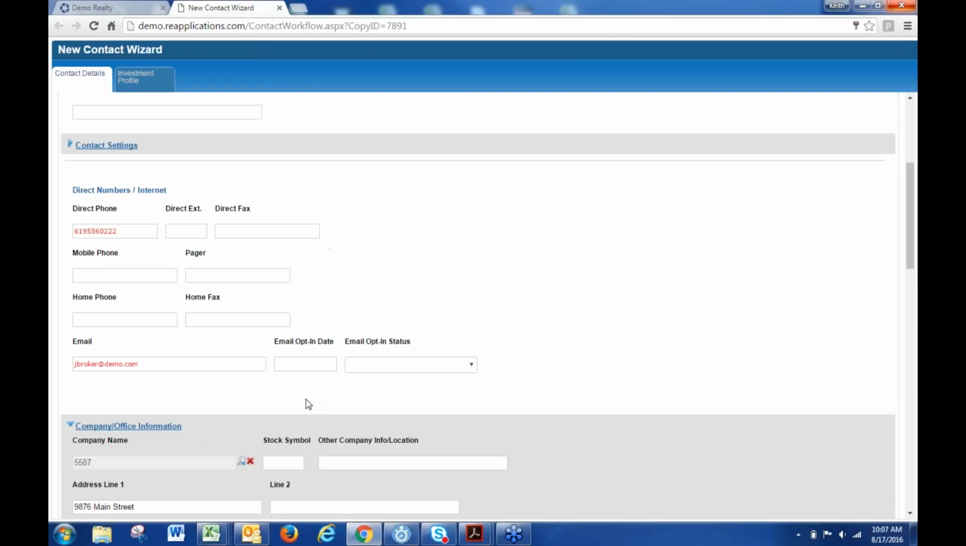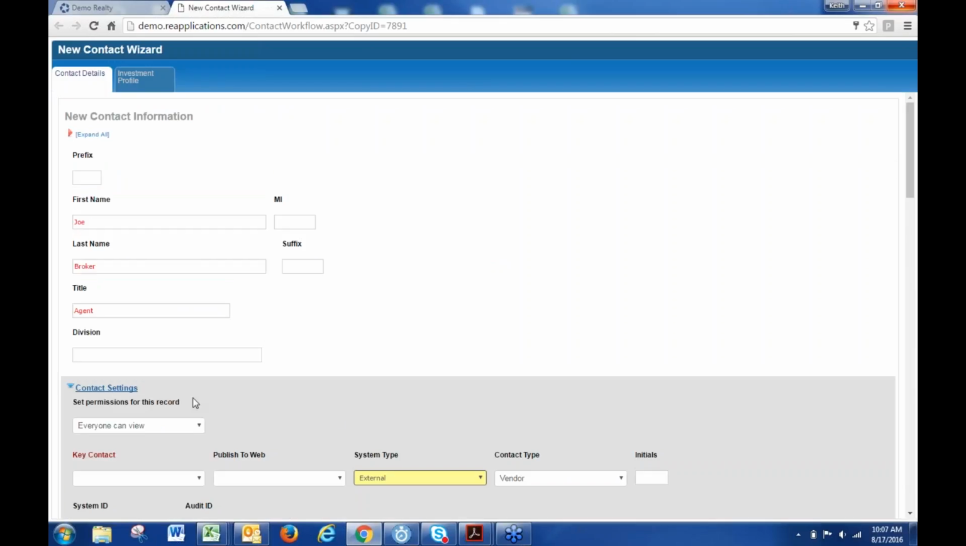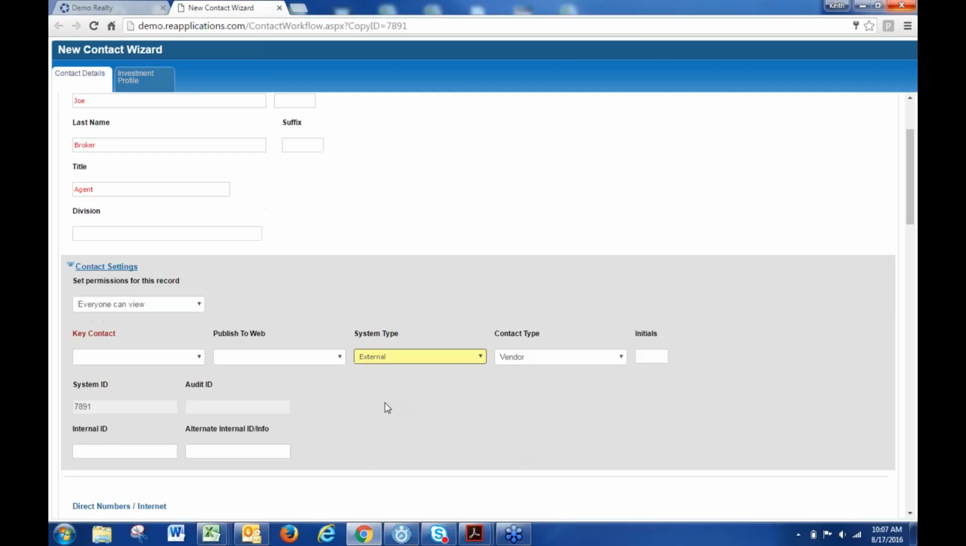Now, under contact settings, this is where you are going to make the distinction between internal and external. If you're ever unsure about that distinction, internal means they work at your office. External means they don't. It does not matter what office they work in. If it is not your specific office or an office that your company owns, then they're an external person. It could be another Lee office, but if it's not your Lee office, they're external.